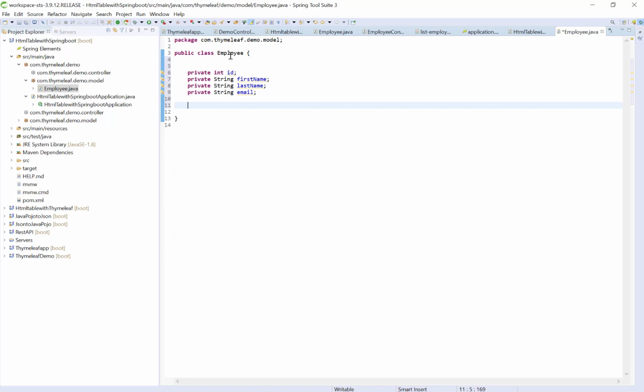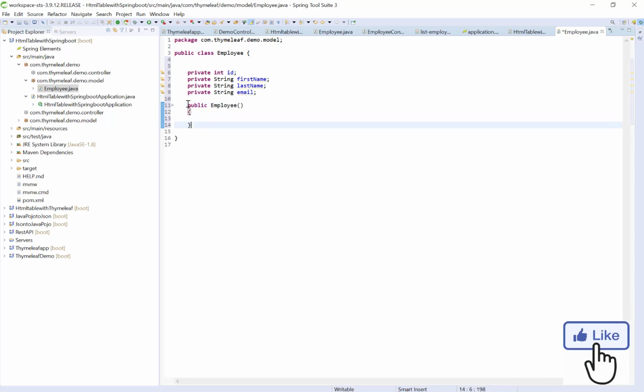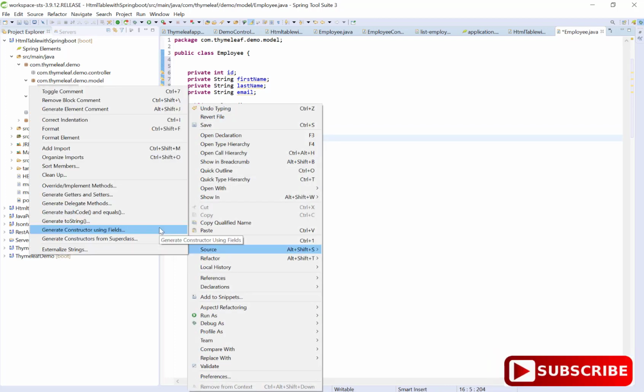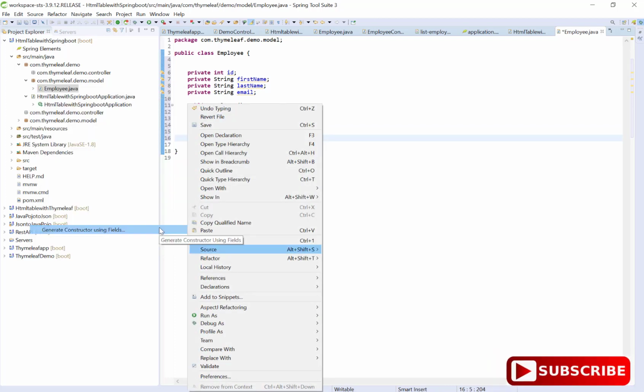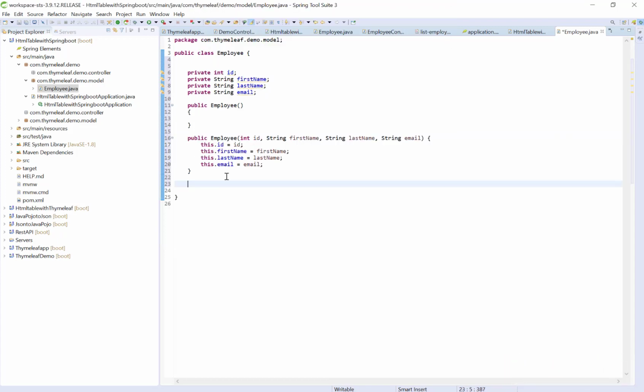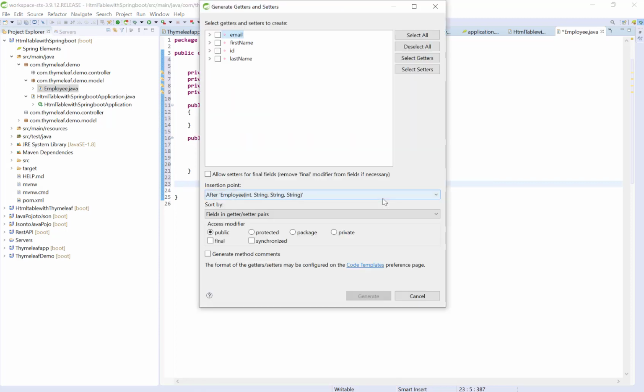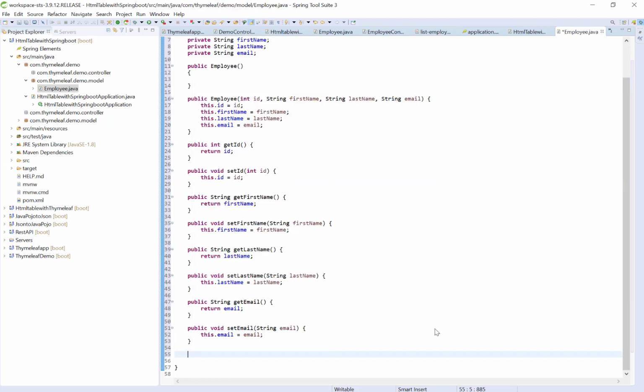Now I will create one constructor. I will create another constructor. Generate constructor using fields. Click on Generate. Now I will generate the getters and setters for these fields. Select all. Generate. Now I need to create the toString method.